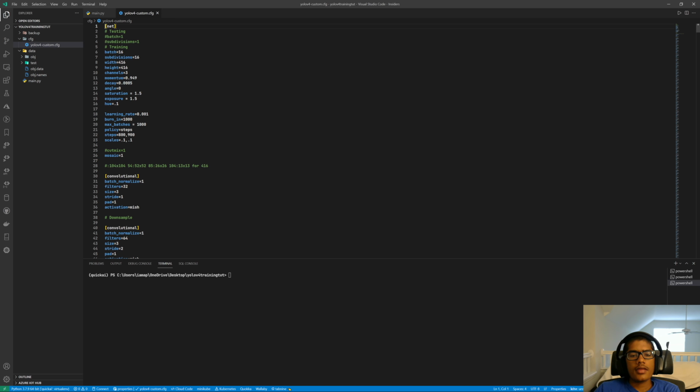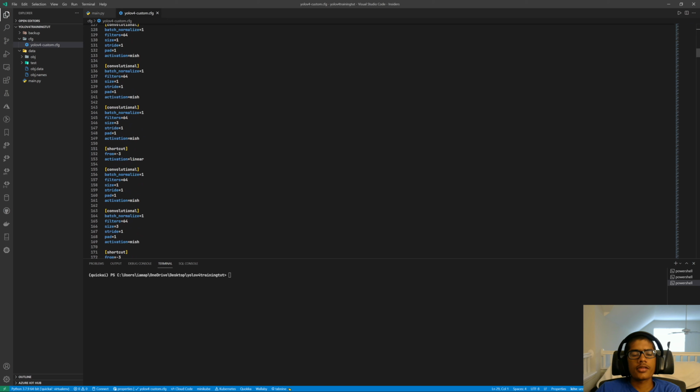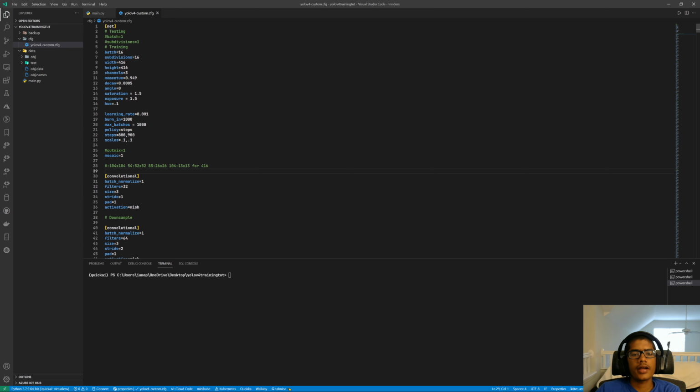The parameters that you'll most likely be tinkering around with are all in the net section, which is above here. The convolutional section, everything below here, is the core model, so I wouldn't recommend messing with that. But here are some important parameters we're going to go over. Batch and subdivisions are going to be your best friends if you get out-of-memory errors. If you get out-of-memory errors, just slowly decrease batch and then decrease subdivisions.